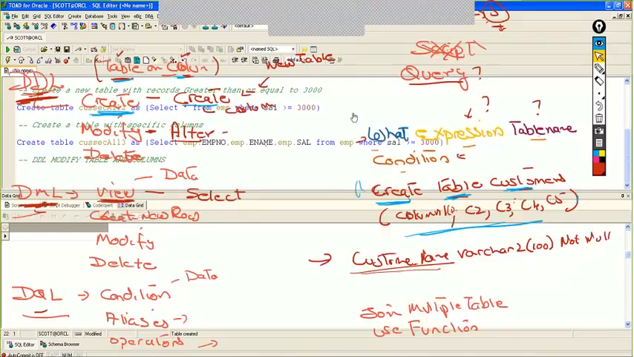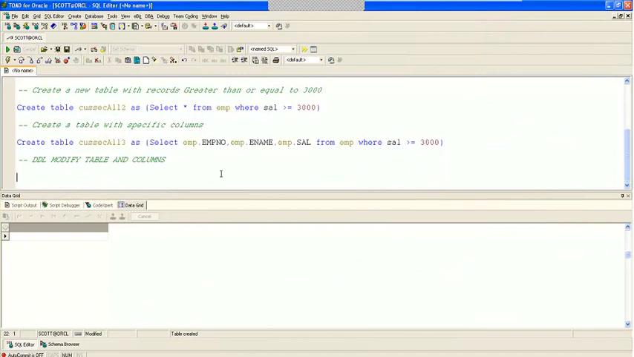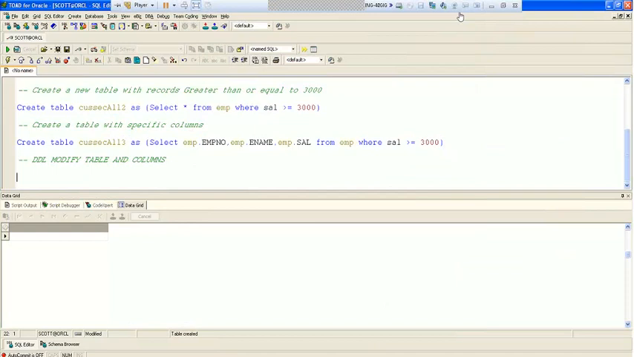Okay. Let's see how to work with tables. Now I want to see how to modify the table information. Again, here also we are going to use the same format. The query is again going to be similar. So let's say, for example, I want to add a column.